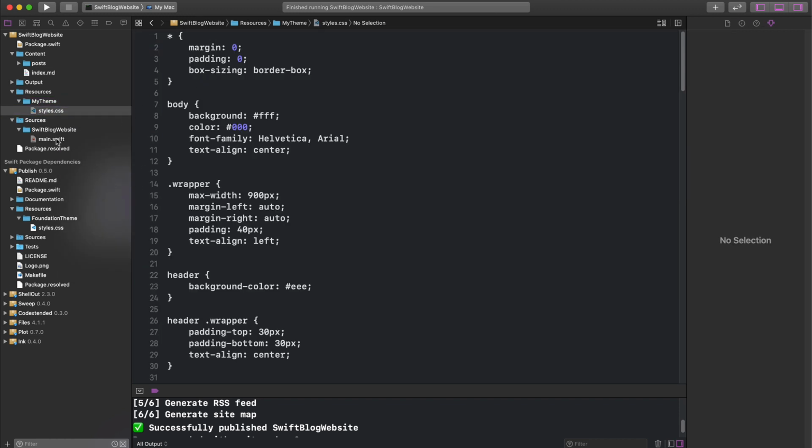All right, so as you can see here, I created a folder called my theme in my resources, and I put a new file called styles.css. What we want to make sure that we do is whenever you create a new file inside of this project, it's going to automatically be a Swift file. Make sure that you change the extension to .css or whatever relevant extension is needed.